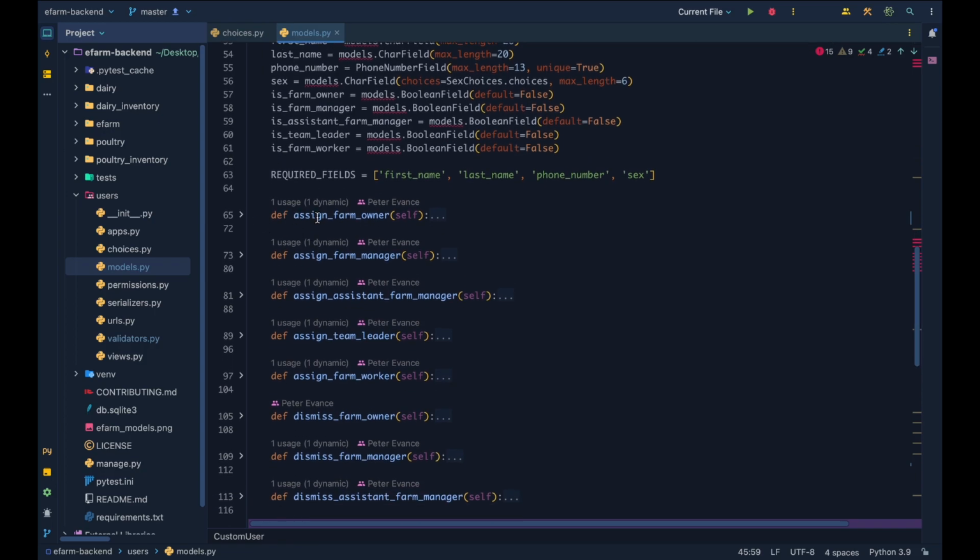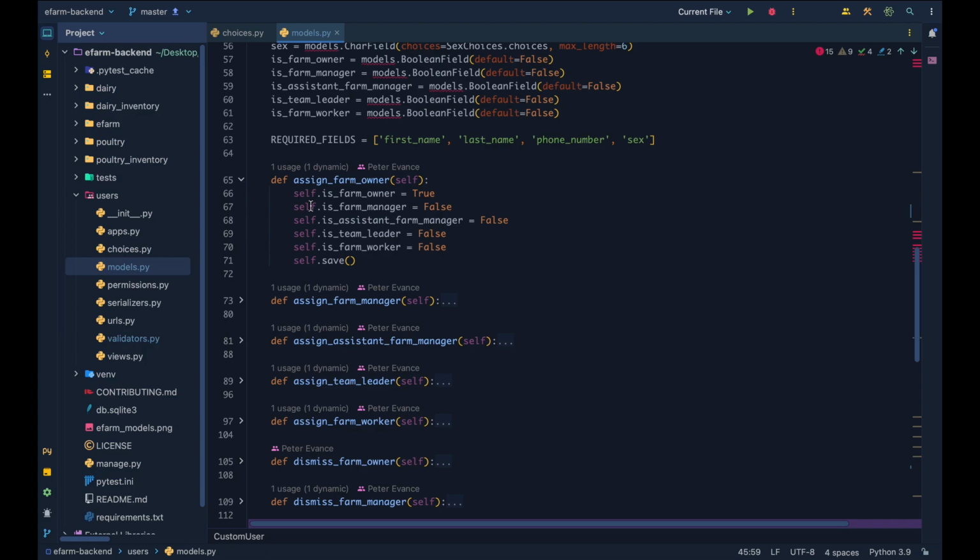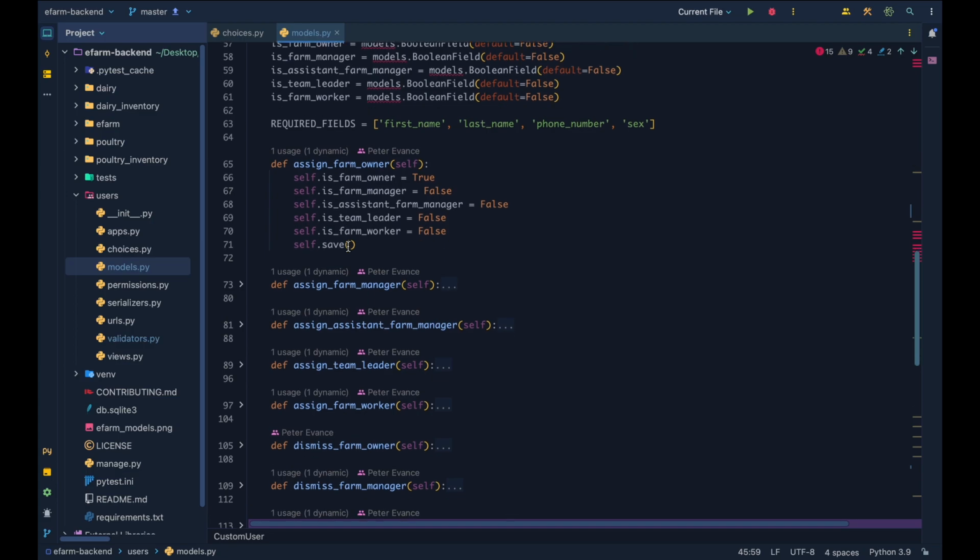The methods that I've just talked about are the assign farm owner, assign farm manager, assign assistant farm manager, and the rest. I'll just quickly go into one because the logic is the same for the others. The rationale of having this method is to simplify assigning of a farm owner. For example, if you have a view that is intended to assign a user as a farm owner, all we need to do is call this method on that user, and the user will be automatically assigned, or rather flagged, as a farm owner. As you can see, it will flag this farm owner as true and make sure that all those other fields are false.